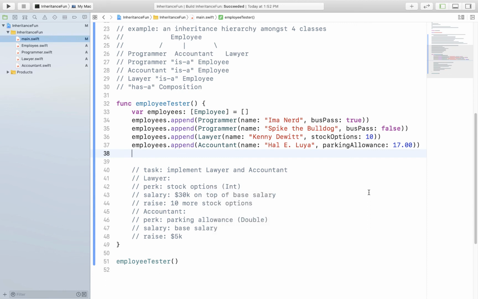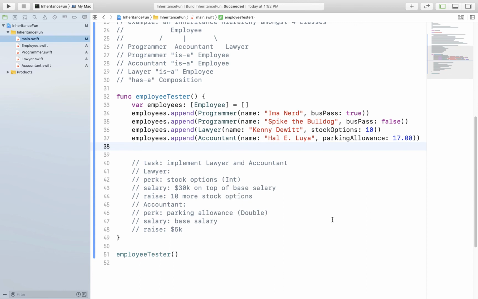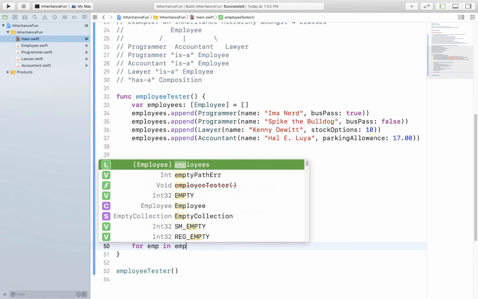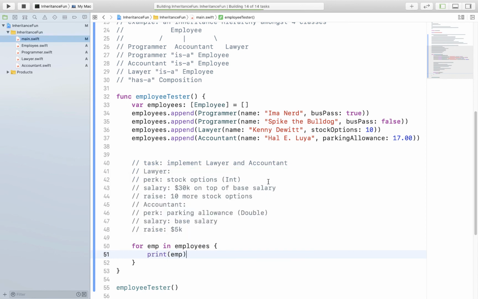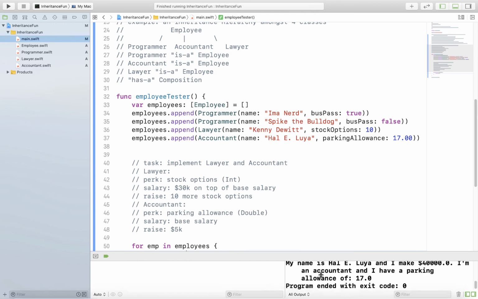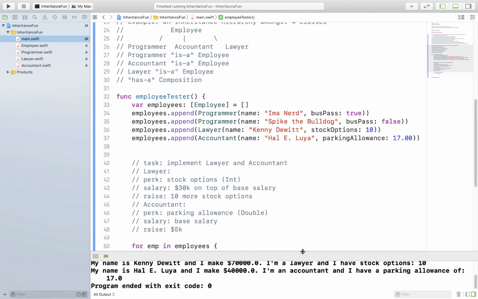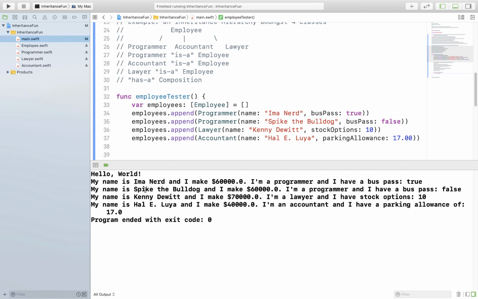All right, what I want to do now is print out all of the employees in my employees array. I'm going to do this one at a time so that they show up on their own line and it's really easy to read. All right, so here's the output. Okay, I've got 4 employees. So here's my programmer, here's my lawyer, and here's my accountant.